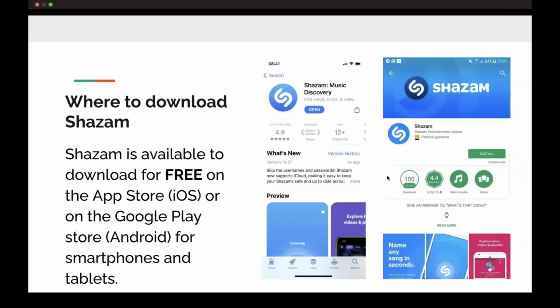Where to download Shazam? Shazam is available to download for free on the Apple Store or on the Google Play Store for smartphones and tablets.